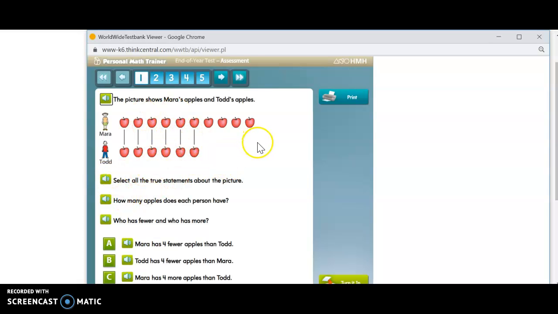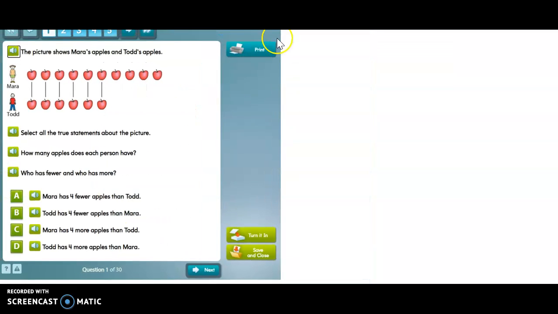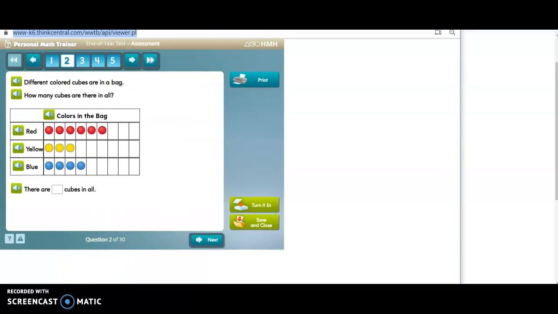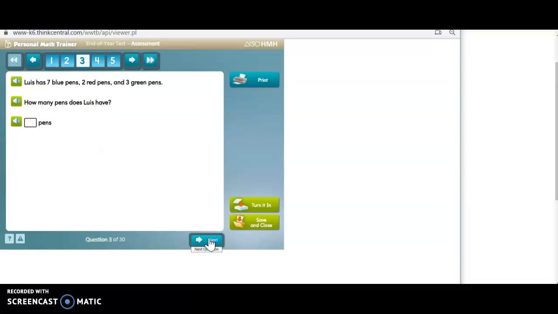So you see the apples. Once you choose your answer, A, B, C, or D, you choose it. Then you click next. You keep working until you finish up to question 10. You click next, you click next, you click next, you click next, you click next.